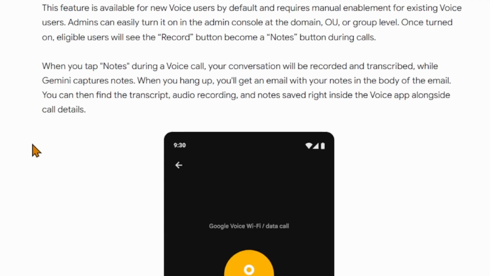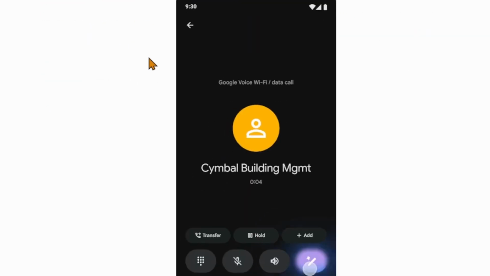And let's see, it says that the feature will be available for new Voice users by default. If you're an existing Voice user, you'll have to enable it manually. Your admin will have to turn it on in your admin console. If you're an admin, you'll have to figure out how to do that. Depending on how you have your security set up, that might be at the domain OU, organizational unit, or group level. And once it's turned on, you'll see a record button, and then the record button becomes a notes button during the calls.